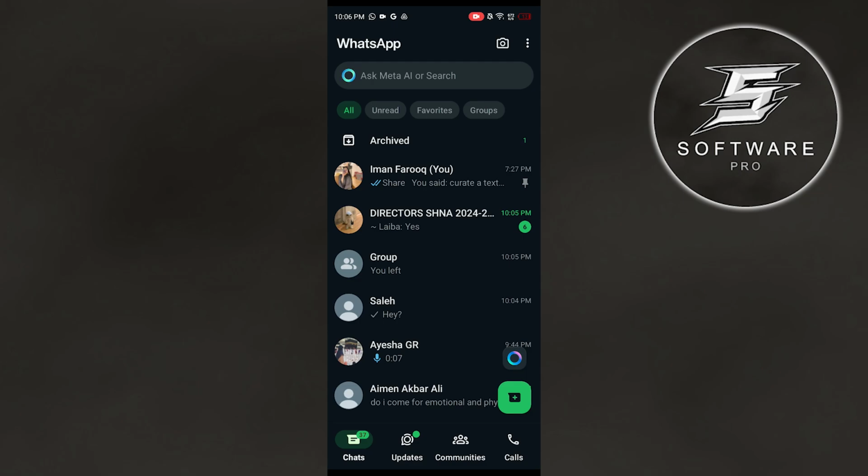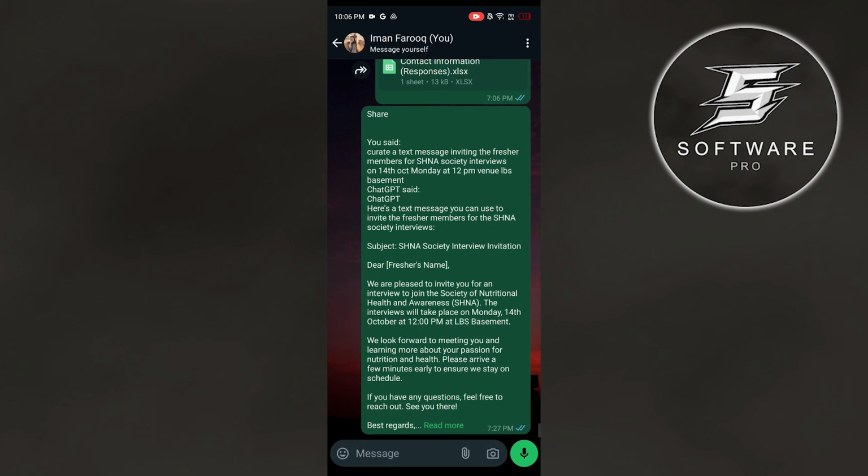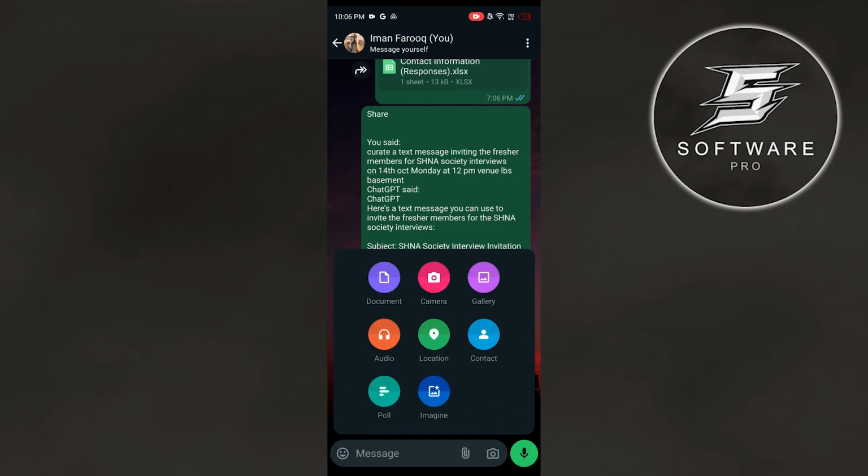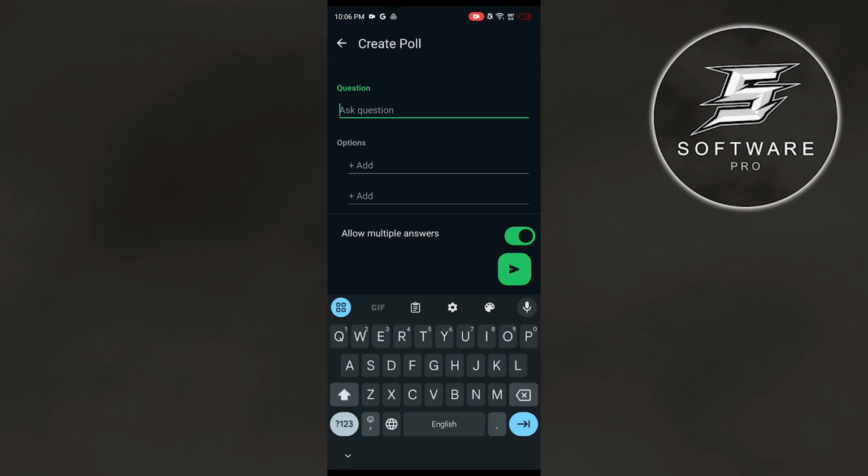So to create a poll, you're going to select that specific chat that you want to create a poll on, and then you're going to click on this media option right here. And there's an option right here at the left lower hand side of polls. You click on polls, you can ask a question.